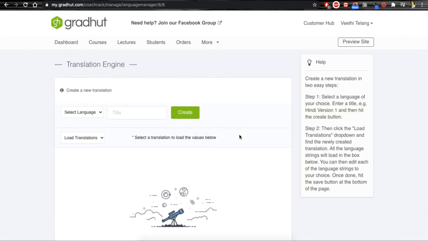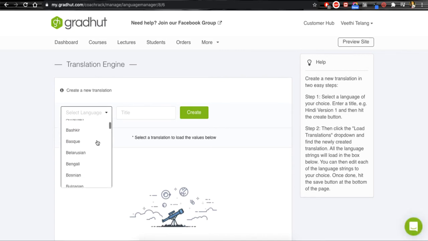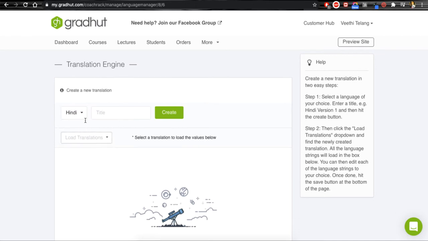From here, load your selected language from the Select Language dropdown. Let's say we want to create a translation in Hindi. So we select Hindi from the drop-down and give it a title. Give a title to this translation. Say, Hindi version 1. Okay. We click on Create.